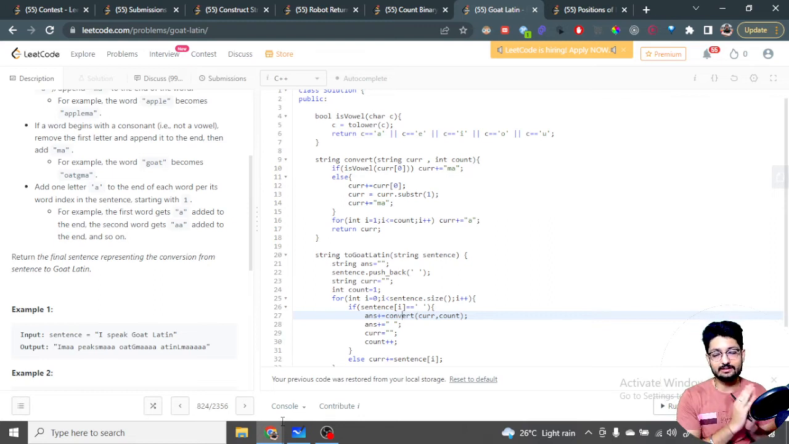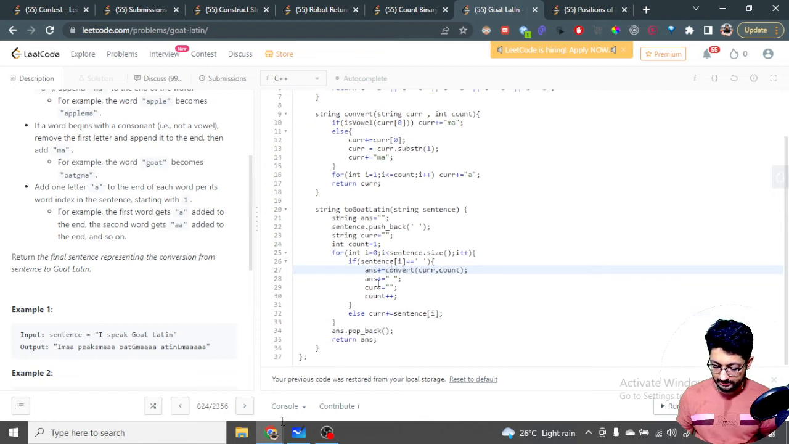Now you have the first character at the start and at the end also. For deleting it, what you can do is take the substring starting from the first index. Now we have the string, and then again append MA to that particular word. After that, we have to append a certain number of A's equal to the count, which is the current index this word is at. That number of A's is also appended at the end of the word, and then we have the new word in the Goat Latin format. We will send it through this function and process it in the main function. That's the overall logic and the code part.